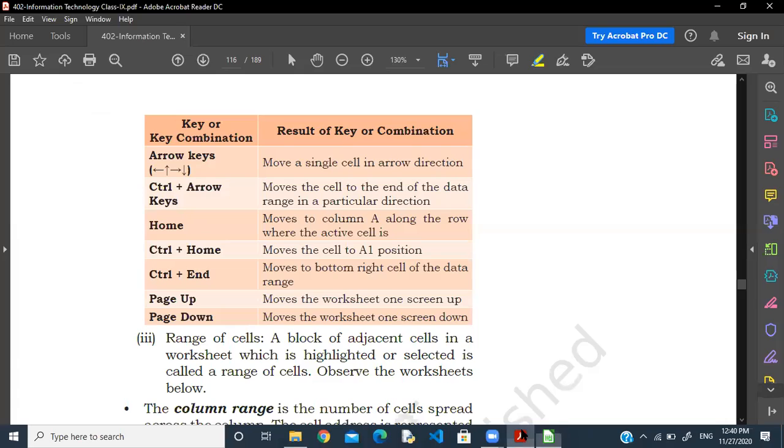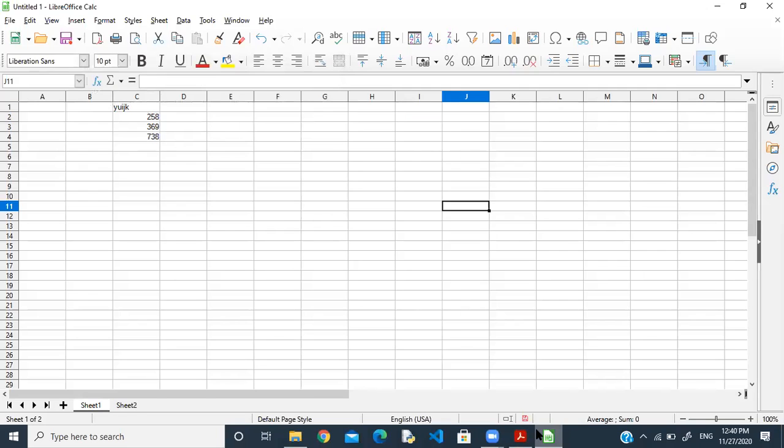Next, control plus arrow keys. Move the cell at the end of the data range in a particular direction. Means by using the arrow key, we can move the cell at the top of the rows or beginning of the data, depending upon the data cell. What is the meaning of the data cell here? Like this, if I'm here and I'm using control down arrow, I'm at the last value of that particular data range. The 4 values are there and this is the last, and control plus up, I'm moving to the first.